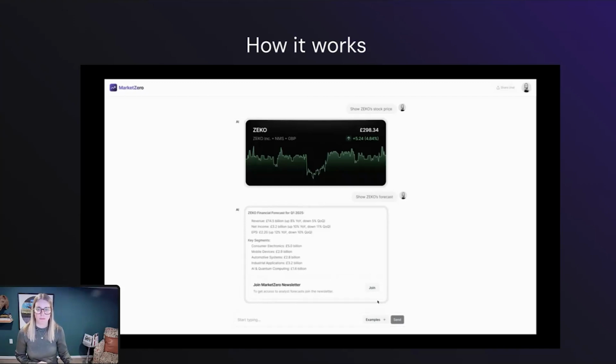Now, it's really important to note that behind the scenes, this is leveraging Auth0 fine-grained authorization. And that is ensuring that the documents used to generate this forecast data are only those that I actually have access to. Now, this forecast data is a really good start, but I'd like some more in-depth analysis on Zico.